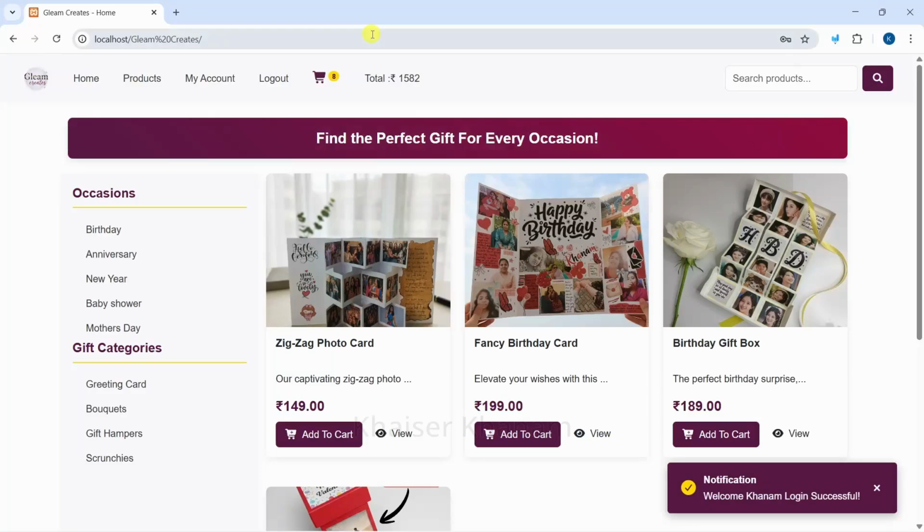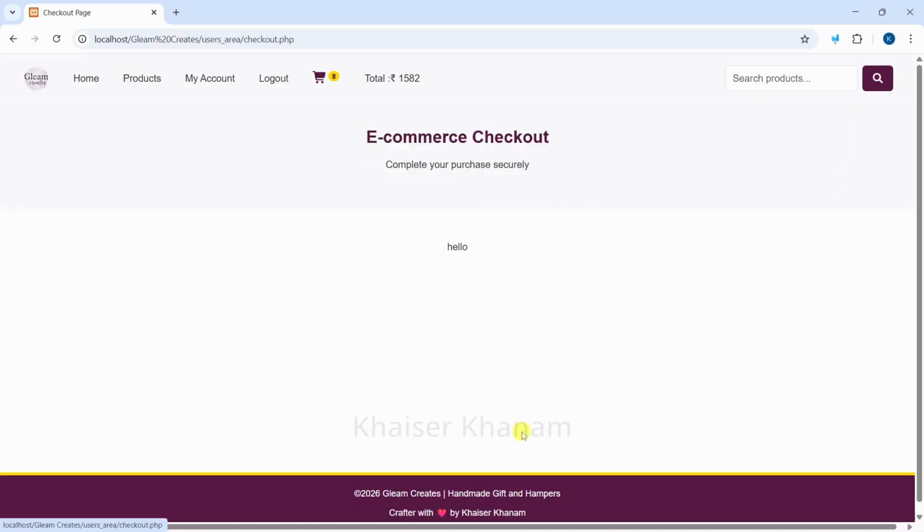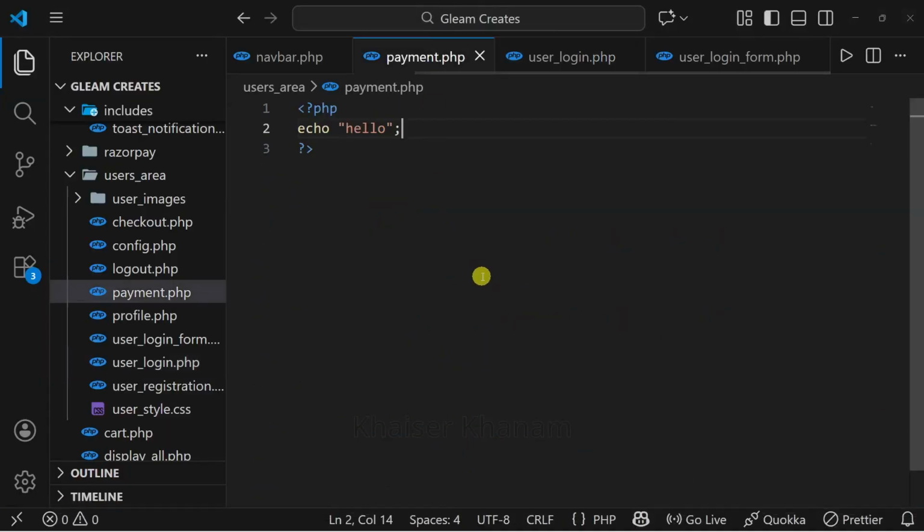Now come back. Now I can move to home page and whatever items I have added, that will be shown to user. Okay, this is little bit tricky to understand, but once you write this complete logic successfully, you will be able to design this checkout page. Now user is logged in, so in place of login form, I will be displaying payment.php. And inside that, as of now, we have only echoed this hello.